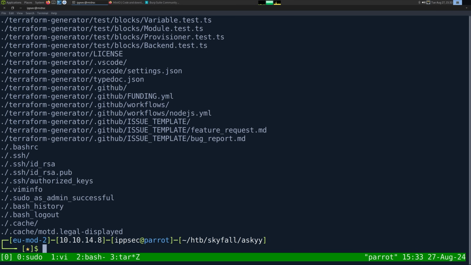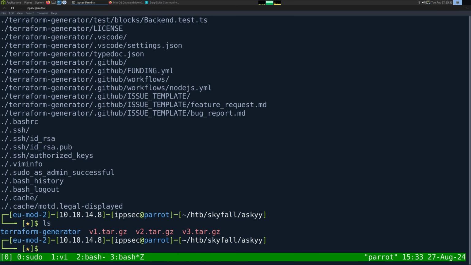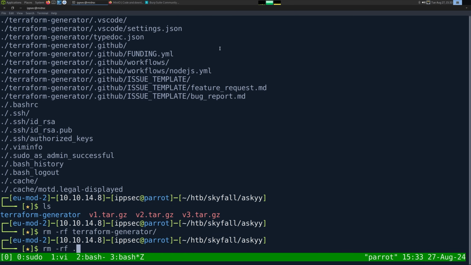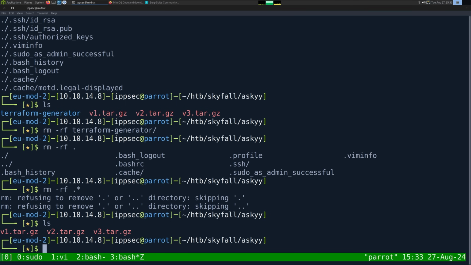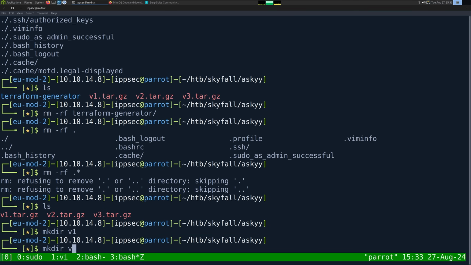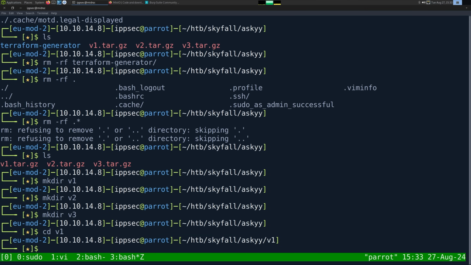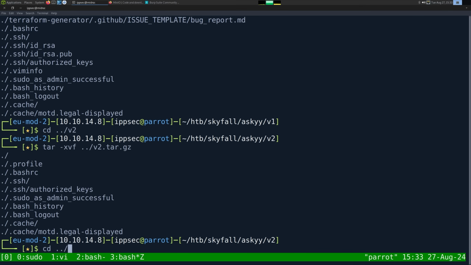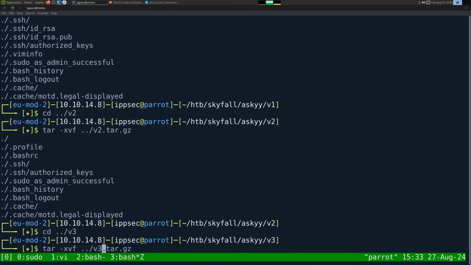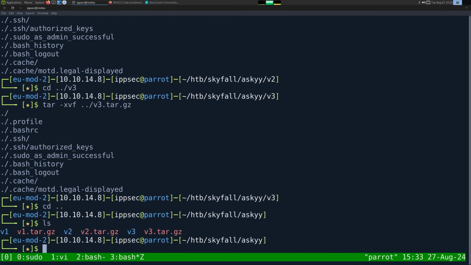tar xvf v1. Let's see. It has a bunch of dot files. So actually, delete that. We do this. Please don't delete all the v's. Sweet. Make dir v1, make dir v2, v3. Let's just untar each of these. So now we can look at all the files. So if we do ls -la on v1, actually let's use find, type f.